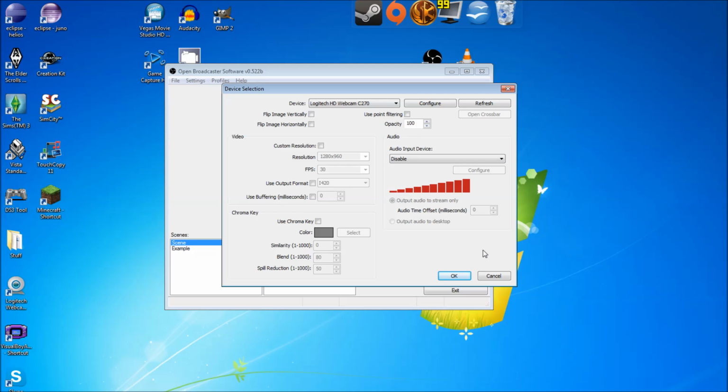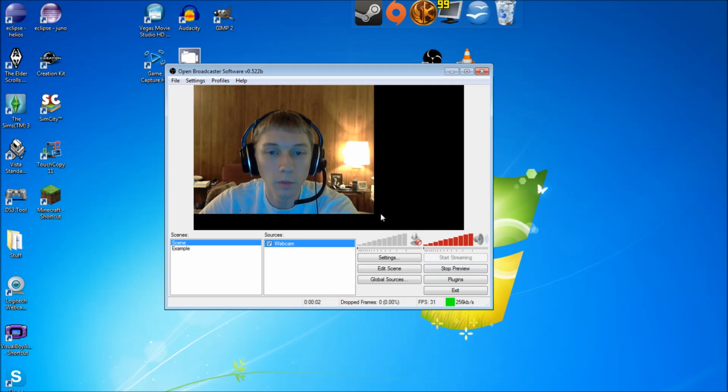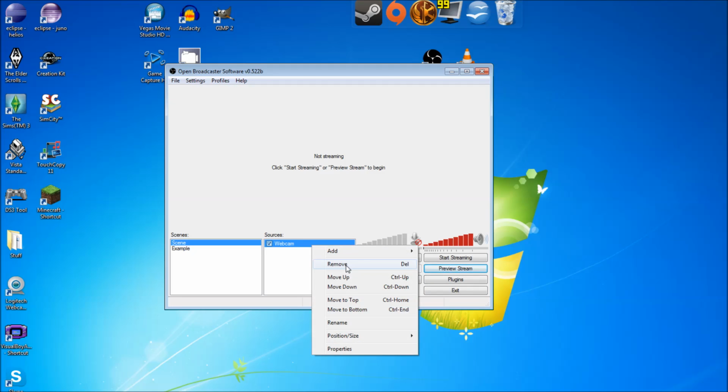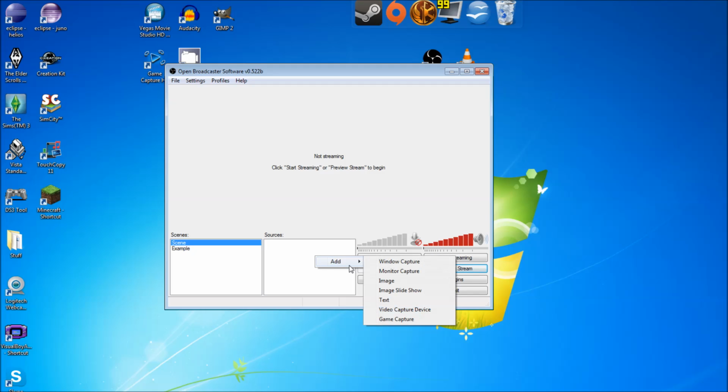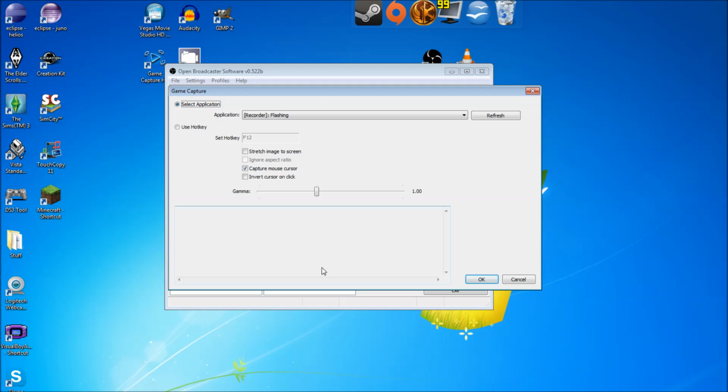So again, just because I'm sure you missed me, I'll show you a preview there, and then we'll move on to the last source, which is game capture. Now this is where you would add anything, like if you're playing a computer game, especially full screen. This is where you're going to do it. I should have mentioned it when I was talking about the monitor capture, but if you're playing a full screen game, don't use monitor capture, use game capture.